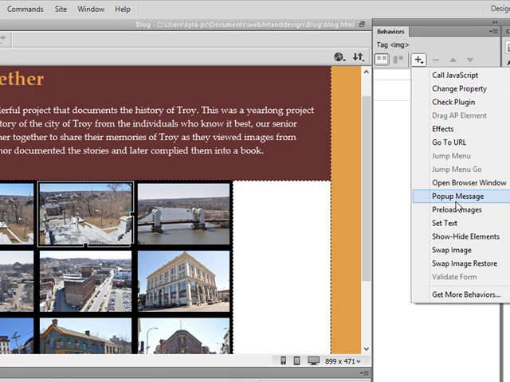And what are behaviors? They're JavaScript, actually. This is a little bit of JavaScript code that Dreamweaver is going to add into your web page to make it more interactive. We'll come back and look at other ones such as Open Browser Window and Pop-up Message, but for right now what we're looking for is Swap Image.